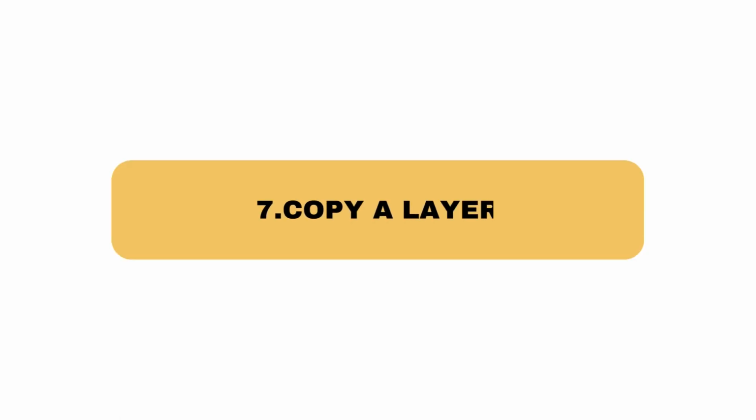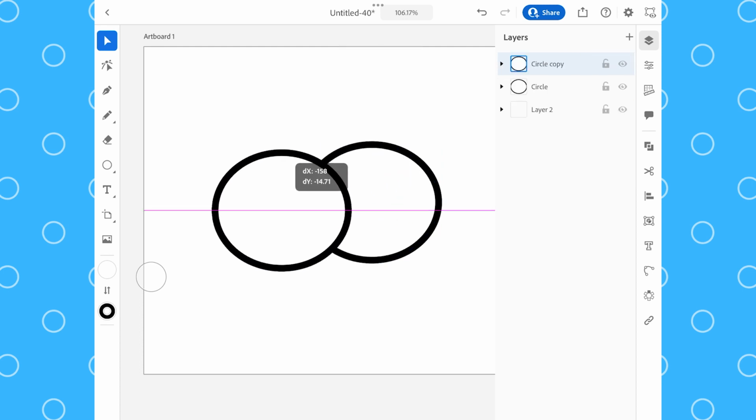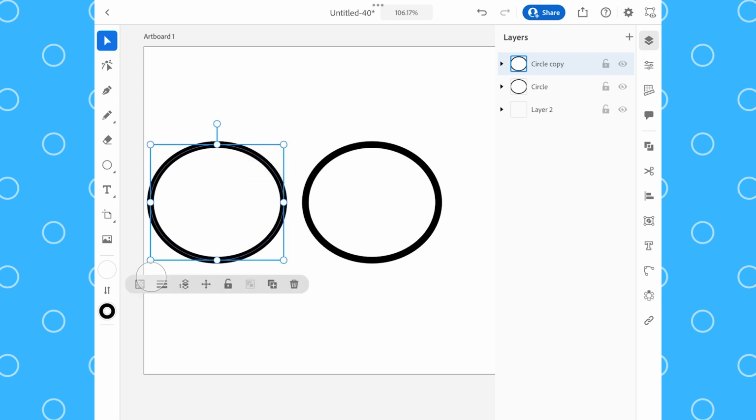Number 7, copy a layer. To copy, swipe to the left and click on the plus icon, and as you can see, we have another circle.